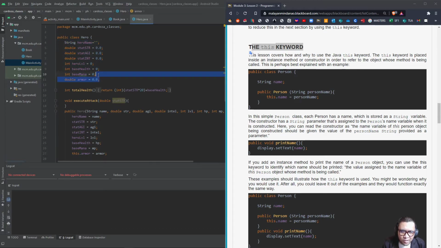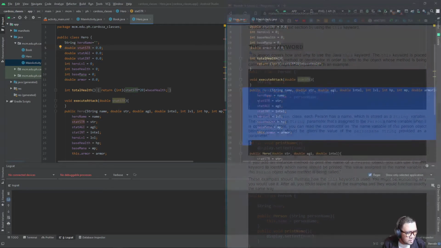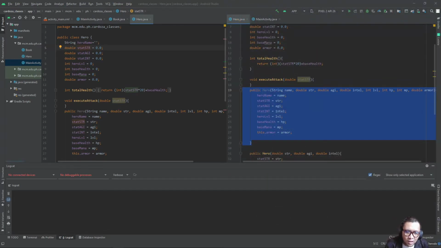So again, when we are using the this keyword, we are referring to the one in the class. So this is just a tip. You will notice that there is a difference between the class declared variables and the method declared variables. Method declared variables will be shown in Android Studio as white. You will notice it: name, str, ag, intel. But the class declared variables are shown in purple.